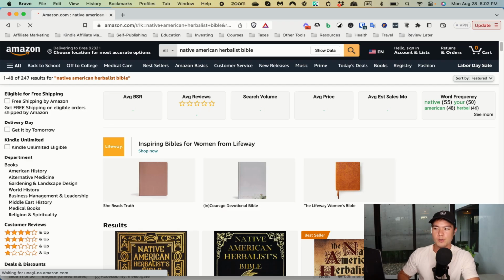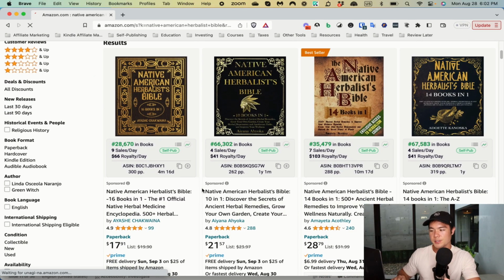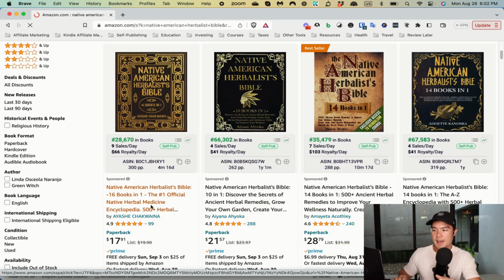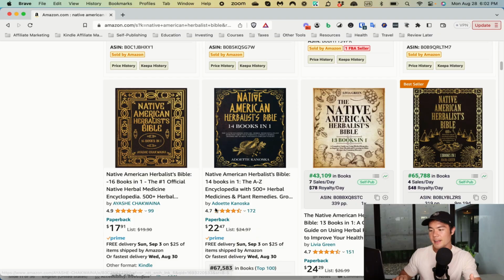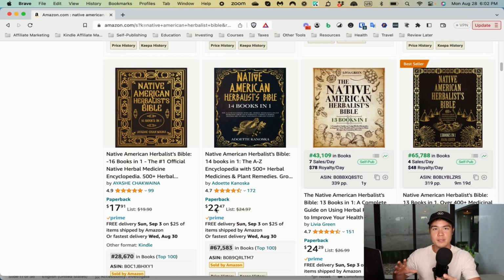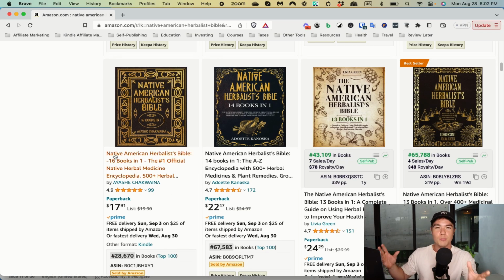Now, a great example of a bunch of people creating misleading content and most likely going to eventually get banned is something I see a lot in various keywords, but especially under this one. You can see that this book is saying it's a 16 book in one bundle. This one is a 10 book in one. This one is 14 books in one. This is 14 books in one again. And everybody's packaging it up and selling their book as a huge box set, right?